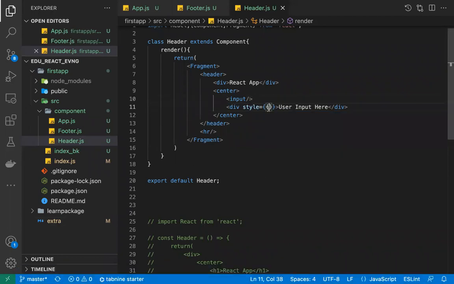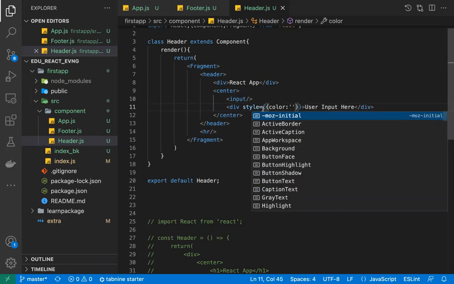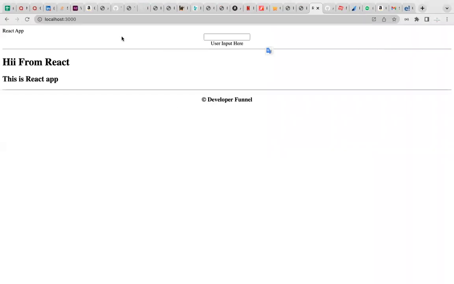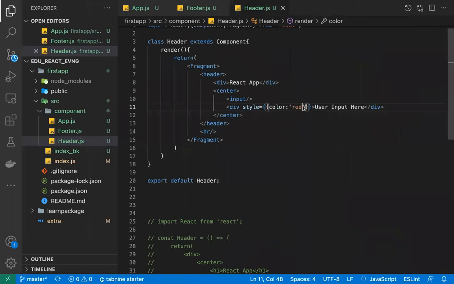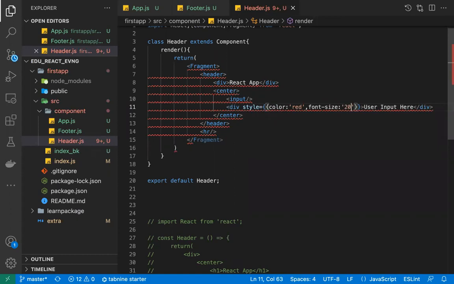So here in the style, I'll give a color. In React, how do we write it? First, double curly bracket, property name, and the value, I'll say red. Now if we go back, the text is coming in red color. Then I want to give another property. Now we'll say font hyphen size. If I write font hyphen size 20 pixel, it will not work here.